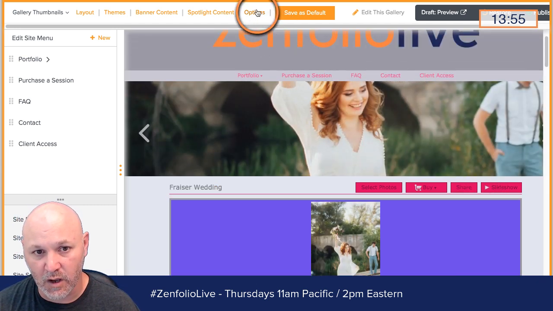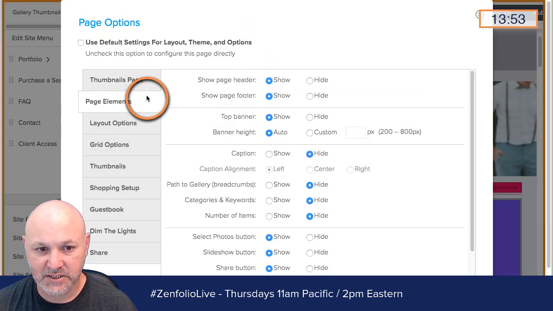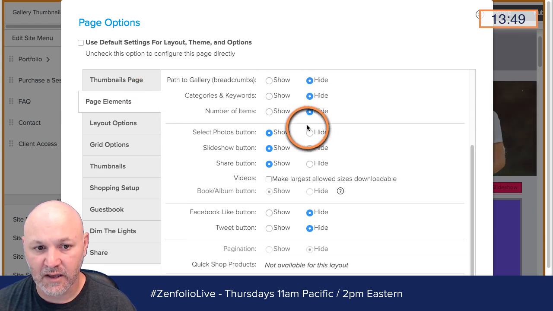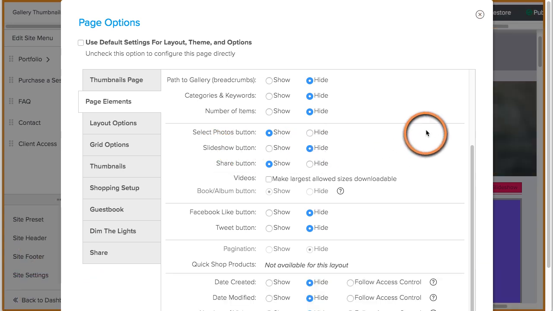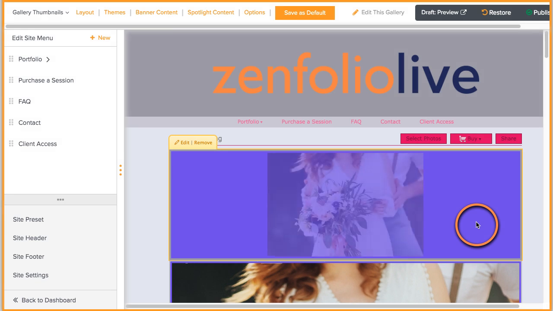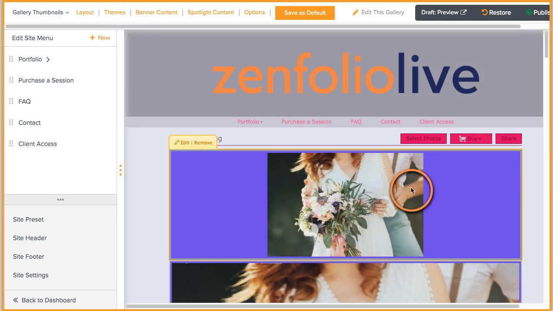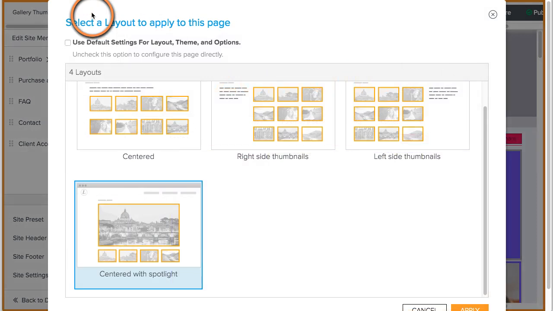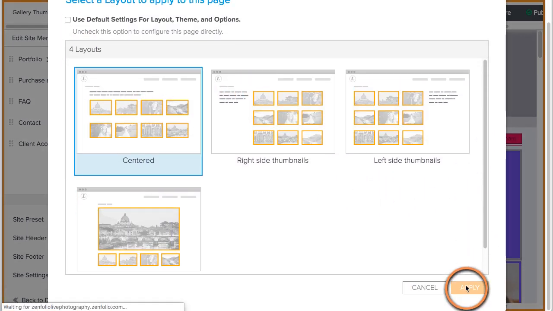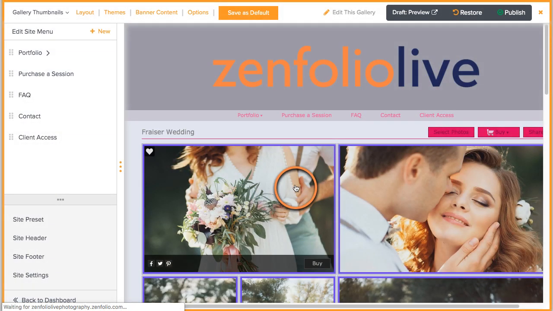So we're going to go to options, page elements, top banner, we're going to hide that. Go down to the slideshow button, hide that, and then go ahead and apply that. And then next we're going to go to layout, because we still need to remove this. We're going to choose a layout that does not have spotlight content and apply that. And then after that, we want to click on a photo.